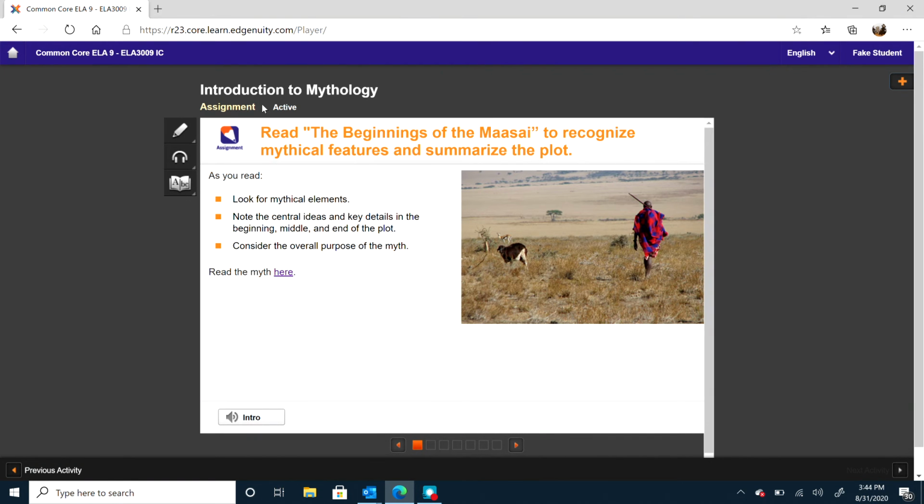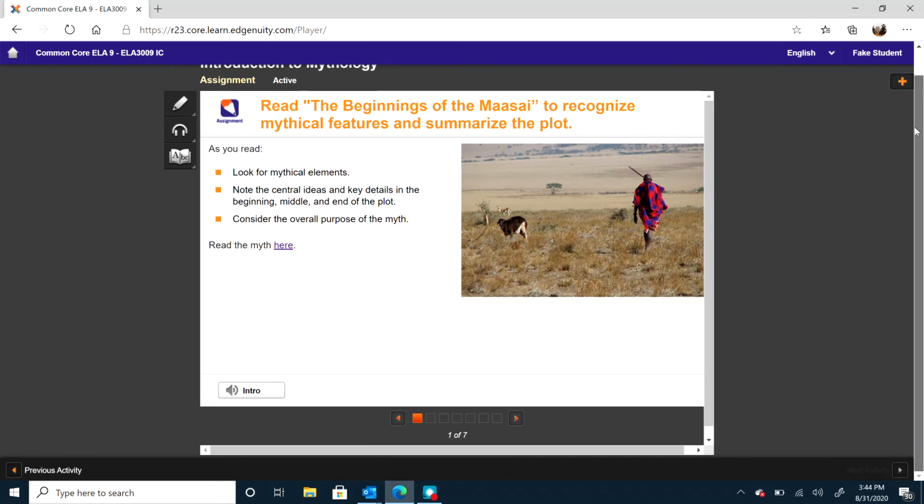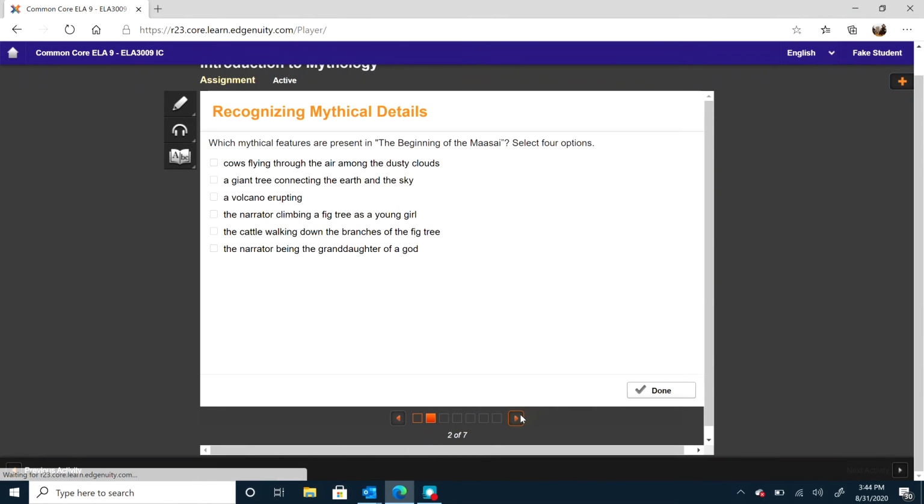Now as you see, this is an assignment. So this is something that's going to be graded in my class. I'm going to earn a grade on it. So I'm in slide 1, and I need to go to slide 7. I answer the question: which mythical features are present in the beginning of the Messiah? All right, so I go ahead and click on the questions, and then I click done, and then it'll let me go to the next one. It'll give me some feedback, and I do that until I'm completely done.